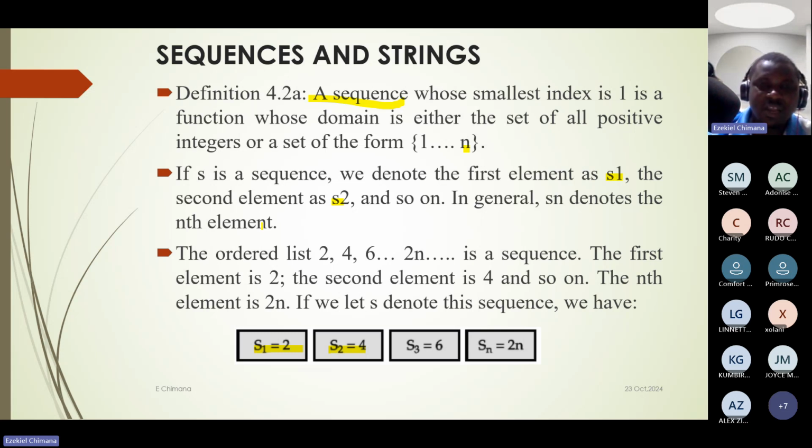When I say nth element, maybe it's the element at the first position, at the 20th position, or the 60th position. Any nth element that you need in your sequence, you can get through Sn. So the ordered list 2, 4, 6 up to 2n is a sequence. The first element is 2, the second element is 4, and so on. So the nth element is given by 2n.